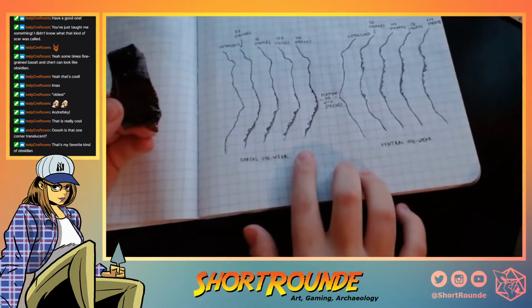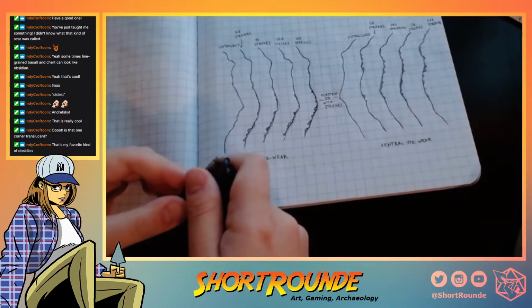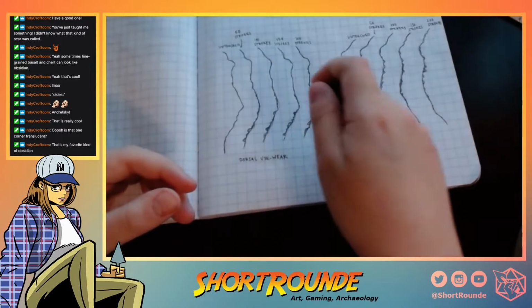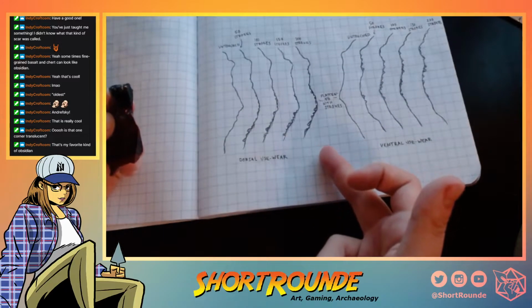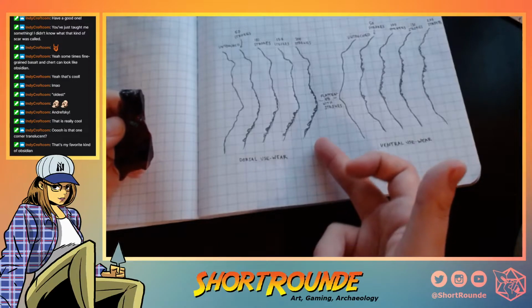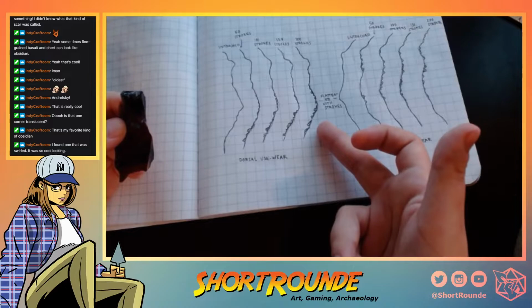You can see here on the dorsal side, I must have been holding it like this as I was scraping back and forth. The dorsal side has the most edge modification, and there's layering going on, and it's flattening out over time too.